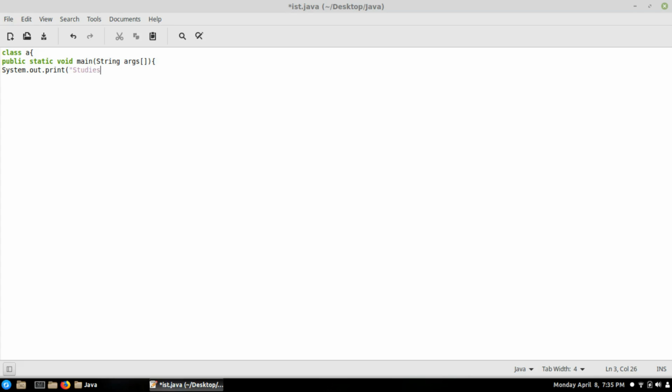Studies 24 cross 7, and this is the terminator. What does terminator mean? It terminates the program here, and furthermore the line will not continue. This whole line started from this studies, and it will end here at 7, and it terminates it. After it there's nothing, and then we will close this curved bracket.